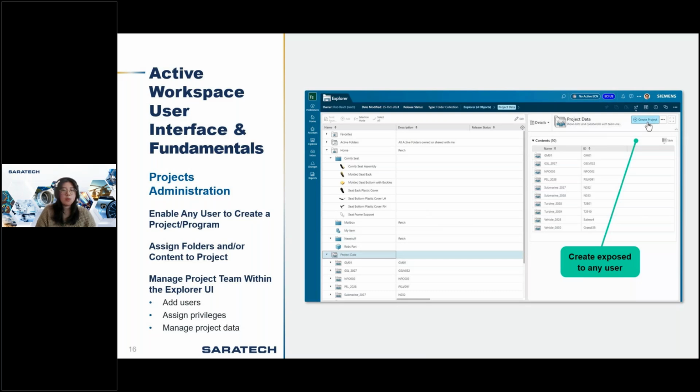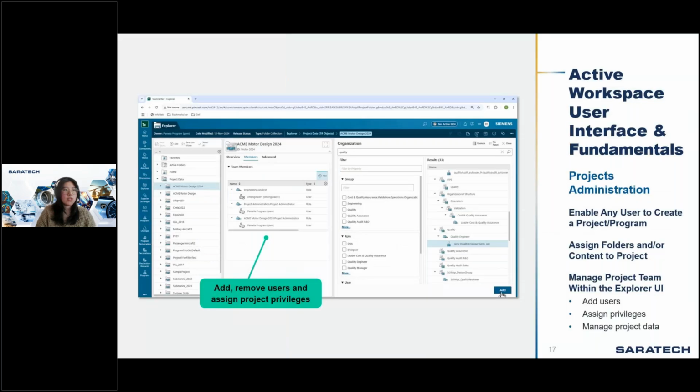And then as a project owner, you can manage your project team and assign content all from the Explorer interface. So you can also assign folders to a project and choose whether you want to assign just the folder itself or the folder and its content. Here's an example picture of assigning members within your Explorer UI.